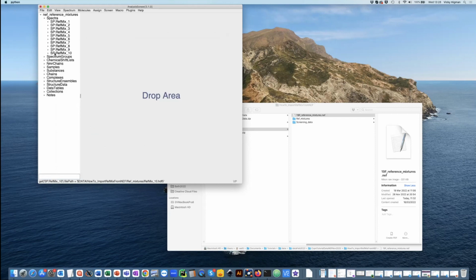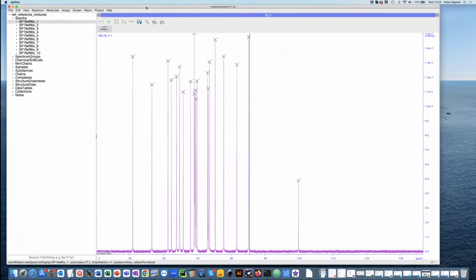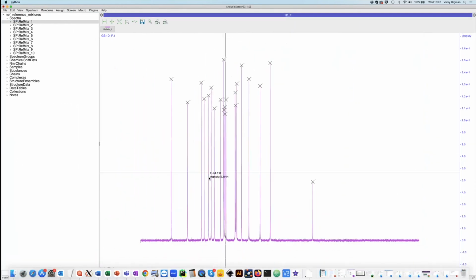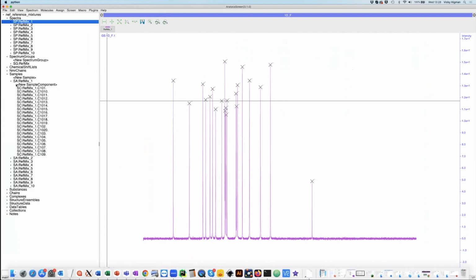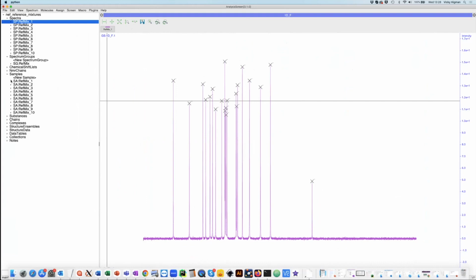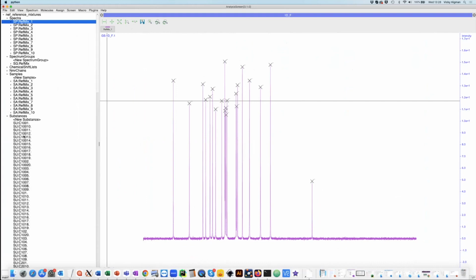So you can see here I've got these 10 spectra. If I open one, then we can see it in here. All of these have also been placed into a spectrum group. I've got 10 samples, each of which contain 20 compounds. And here's my list of 200 compounds in my full screen.